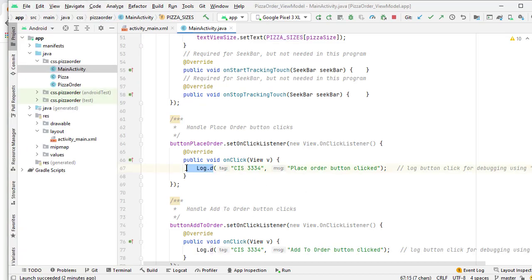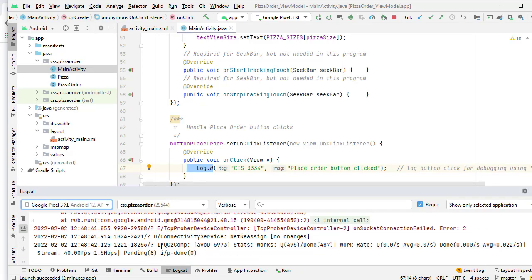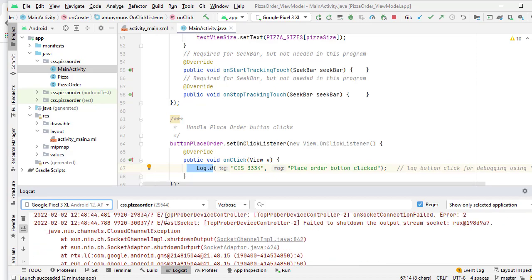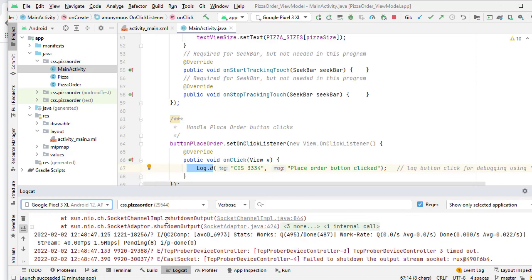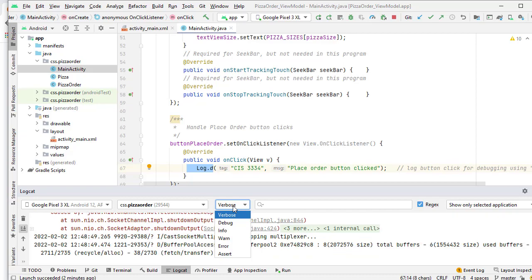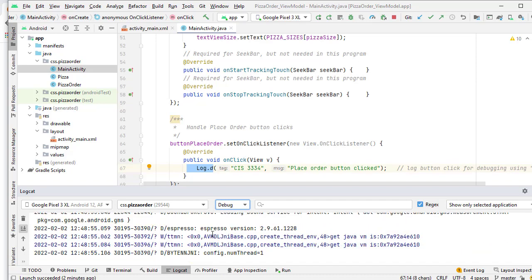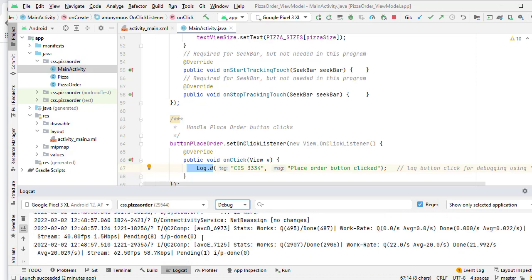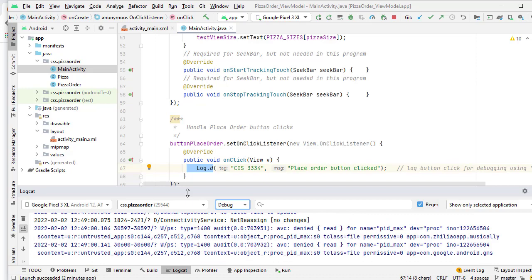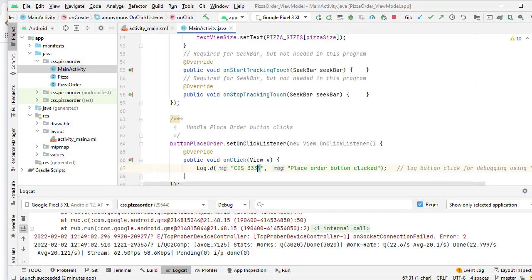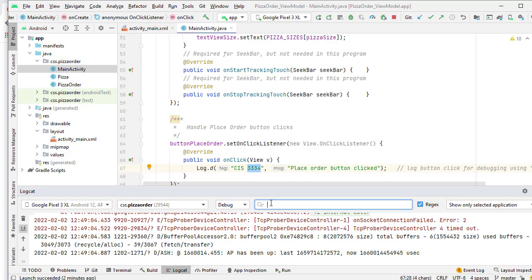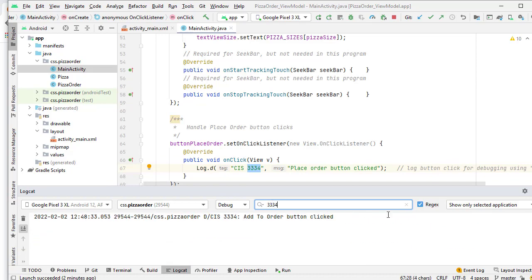Now, this is a special log message that we set up, and we can look into the log file here, and we should see the log messages. Now, there's going to be lots of messages from our computer going through here. I'm going to switch this from verbose to debug, and that'll reduce the number of messages I'm seeing, but I'm still seeing a lot. And so we put a tag in here, 333. So I'm going to filter on that tag here, and then I only see messages that match that tag.